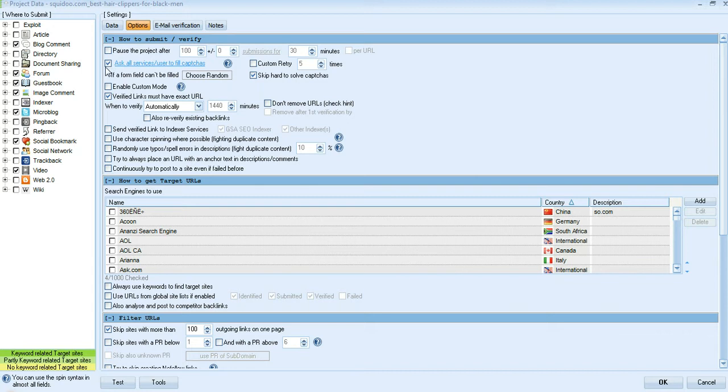Choose this one, have it selected, and choose random. So this means that if there's a category it doesn't recognize, it will automatically choose a random category, which is a lot better than having pop-ups coming up on your screen each time it needs to choose something. You just choose random and it'll do everything automatically.